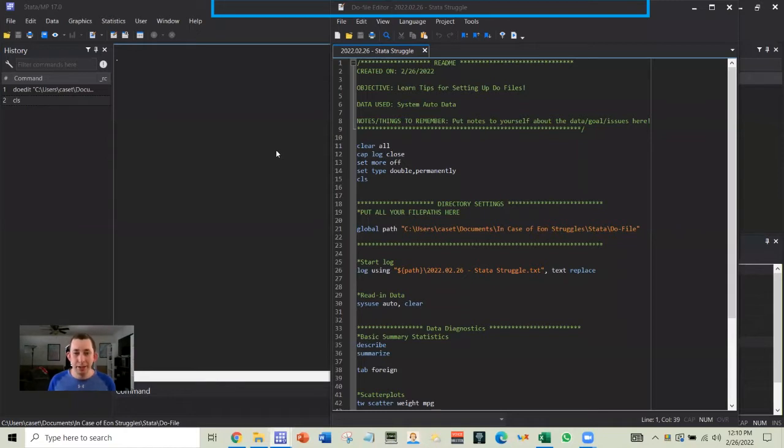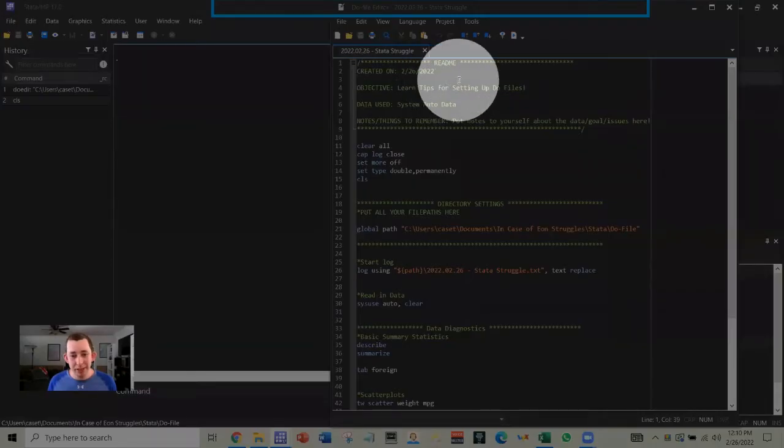Today we are talking about a Stata struggle. We're going to talk about some tips for setting up the do file in Stata. The different sections of this do file will be timestamped below, so feel free to jump around. And really, we're just going to work through this sample do file and talk about each section and why it's useful. So we're going to start with this Readme section.